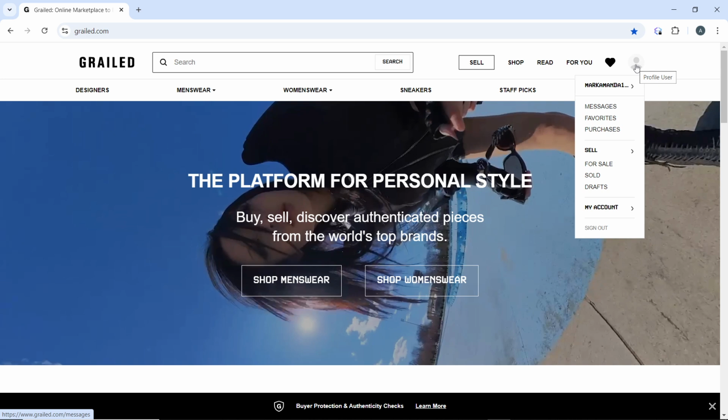You can complete your profile by adding additional information such as your profile picture, bio, and location. And after completing your profile, you can start browsing, buying, and selling items on Grailed. And that's how you can sign up on Grailed web app.